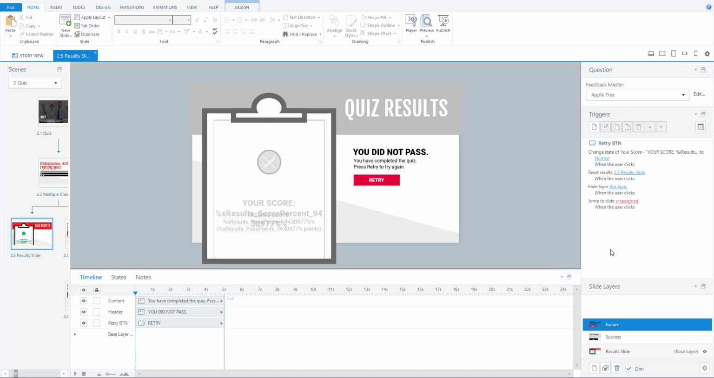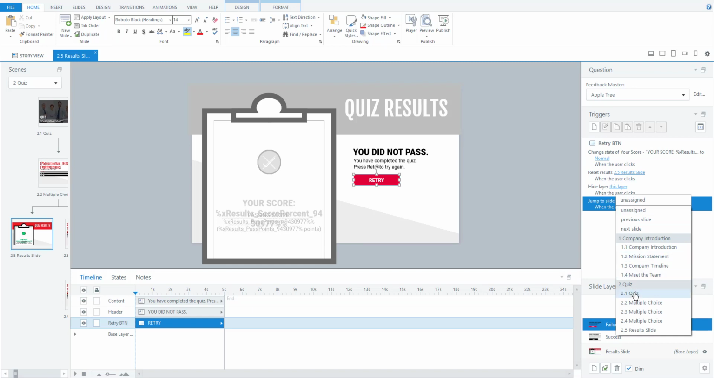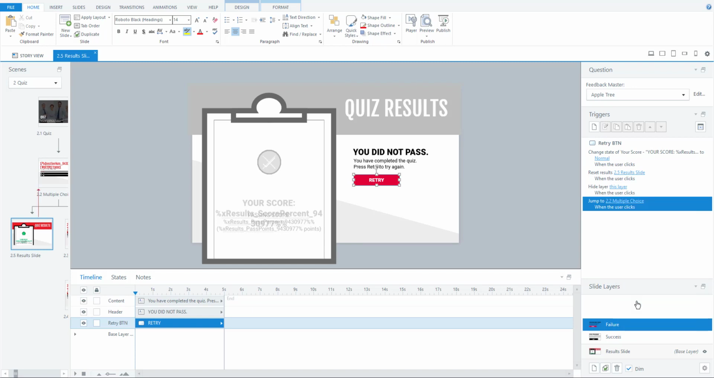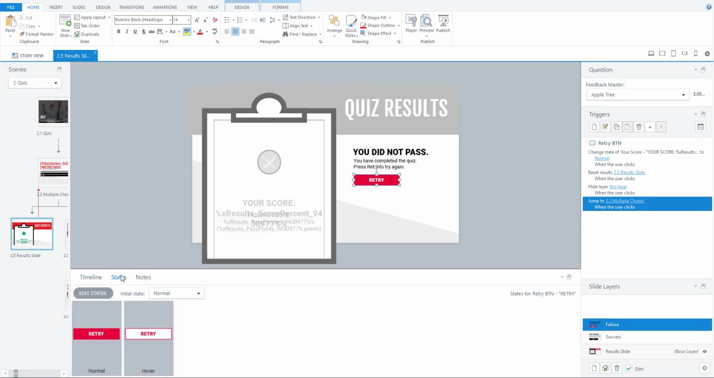On the failure layer, I will have to set a destination for the action since I removed some of the question slides. I'll map this to the first question in my quiz, and I'll change the color of the button to match my style.